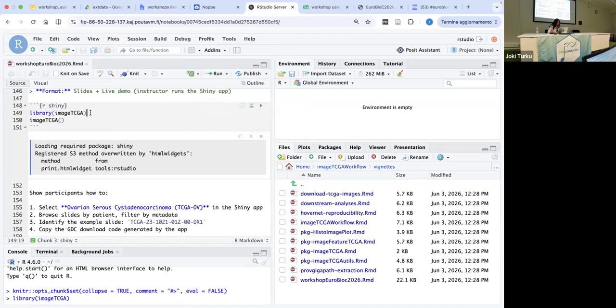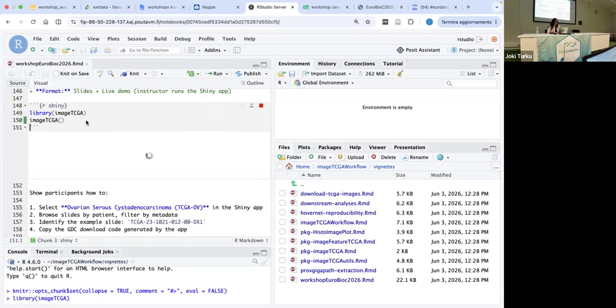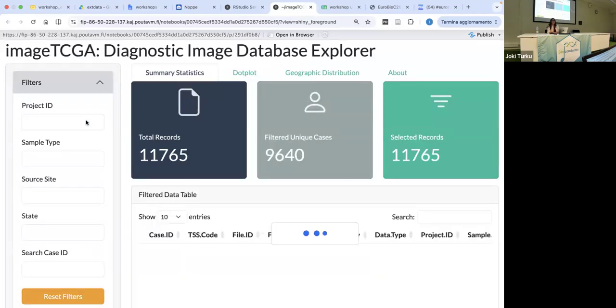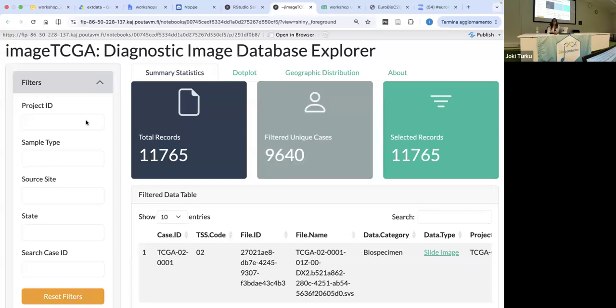Okay. So if you load the first library, then in this package, there is just one function, image-TCGA, because this package is just for our Shiny app. And if you run it, it should open a new web page, a new interface with a Shiny app, in which you can start to explore different projects, different sample types or information.